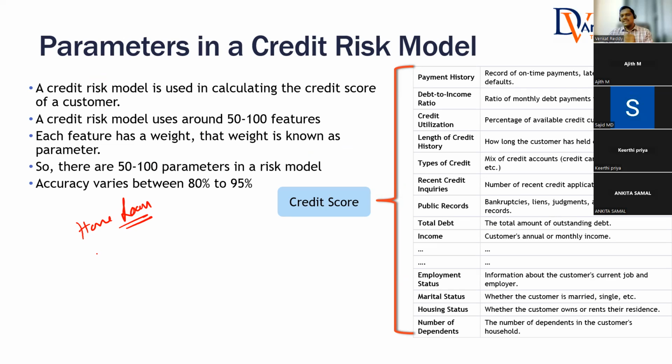Only if that score is high, then only he will get the loan. What is that score that will be checked? Let's say you are applying for a personal loan right now. You need to have a good CIBIL score, isn't it? That is known as credit score.